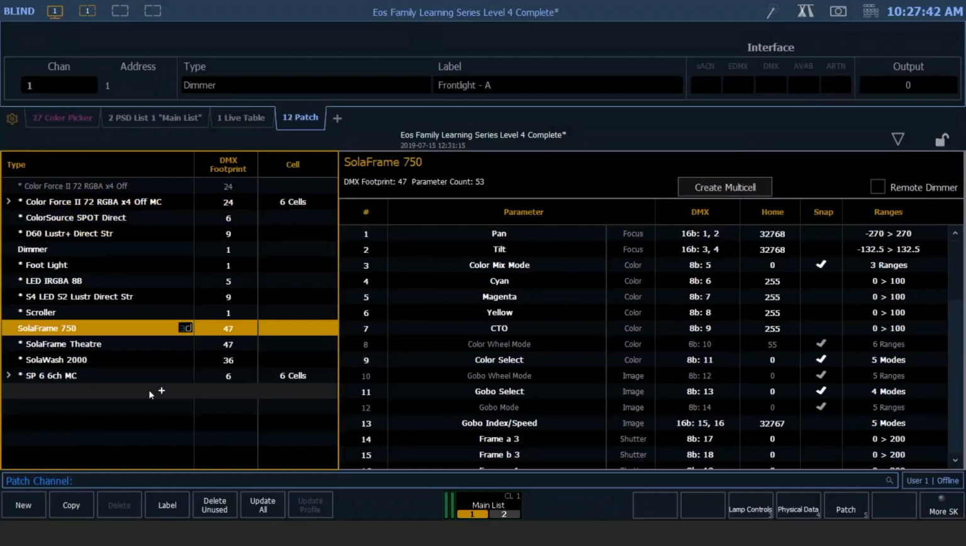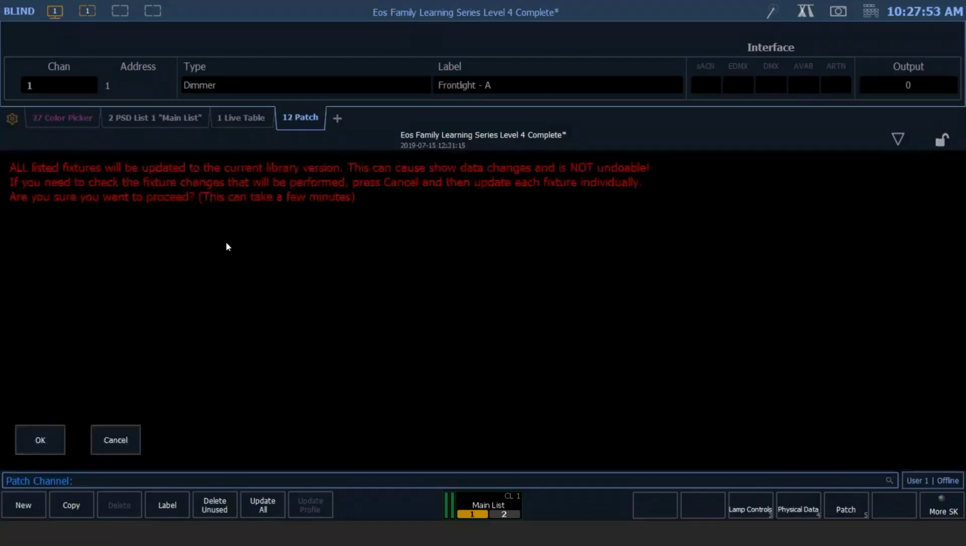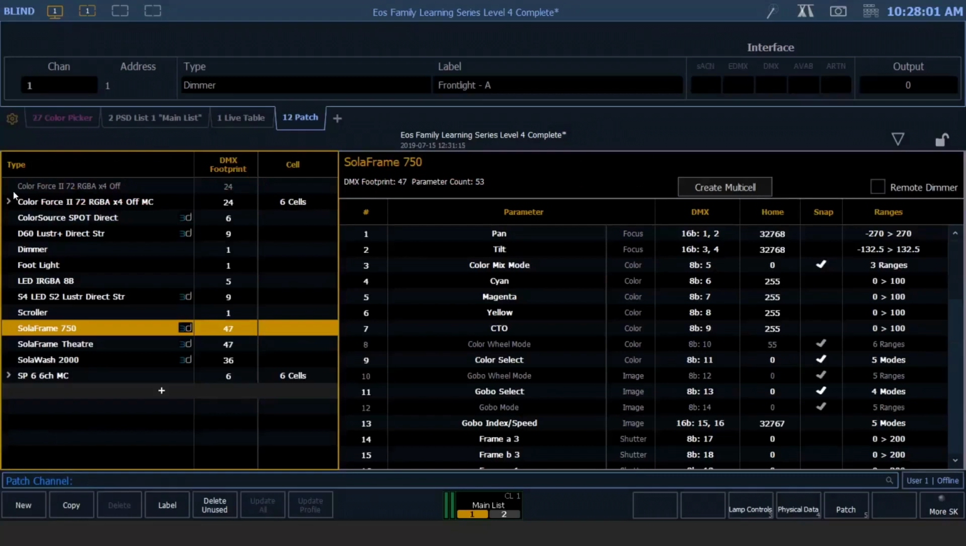We've also added an update all button. So again, be careful. I don't have to go through and click each one individually. I can say update all, and you get a red warning that says, be careful, are you sure you want to do this? And I'm going to say yes, and get rid of all those. Also note, this is not undoable. So if you're not sure, save your show file first, do it, maybe check some things, and if it's okay, you can move on.